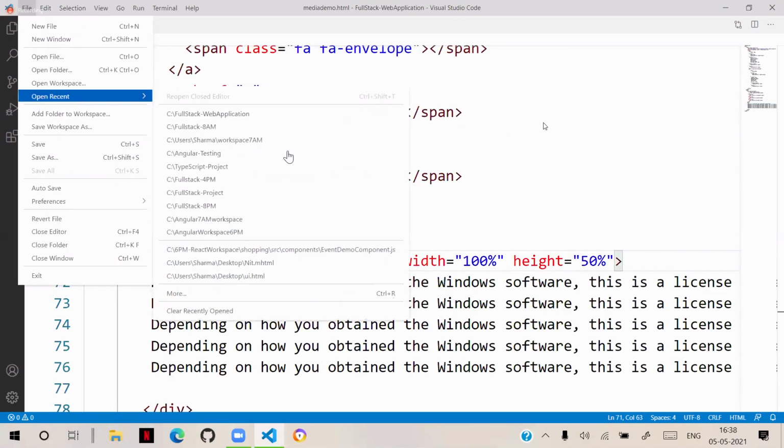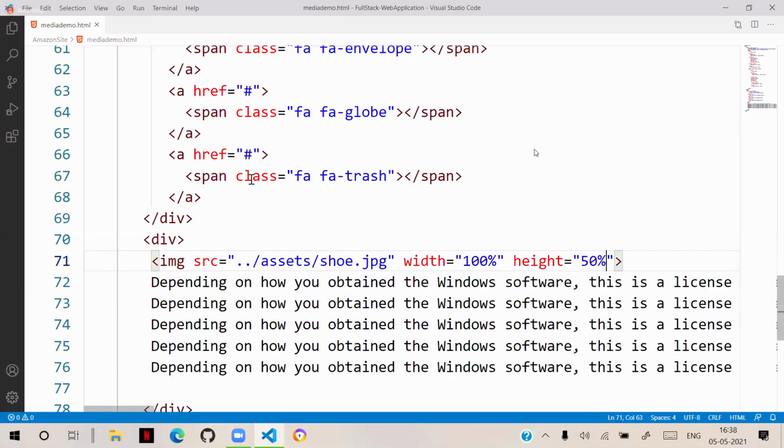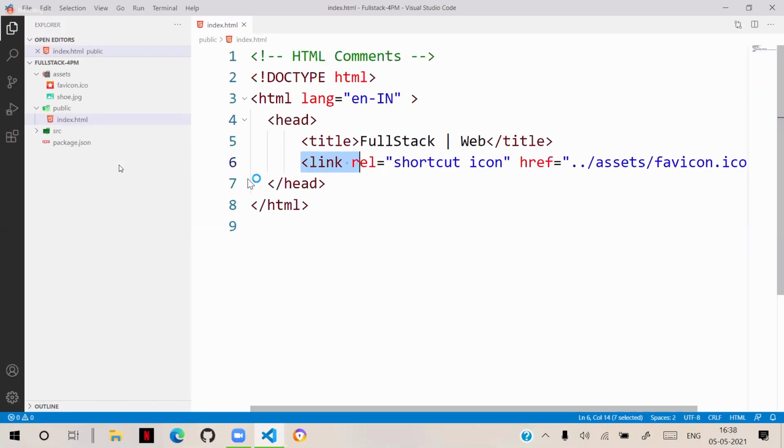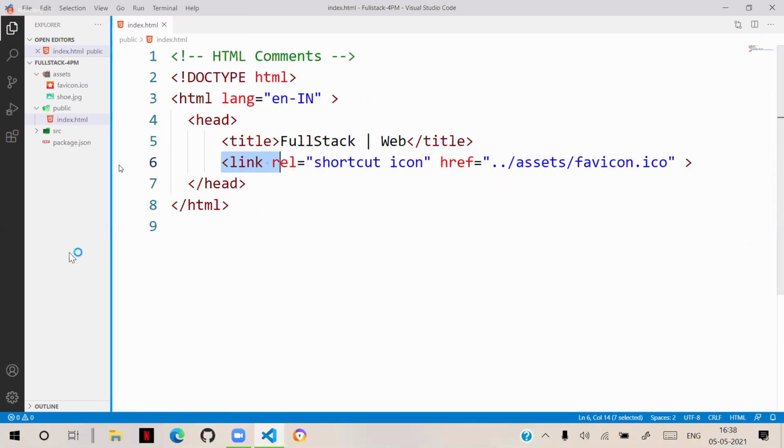So in that we learned how to design this favorite icon, adding the favorite icon into the pages.